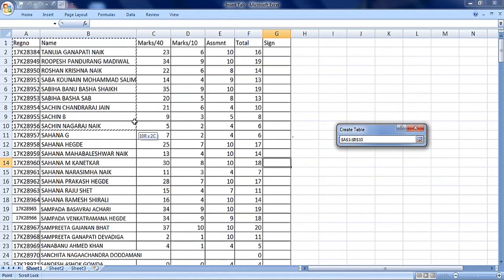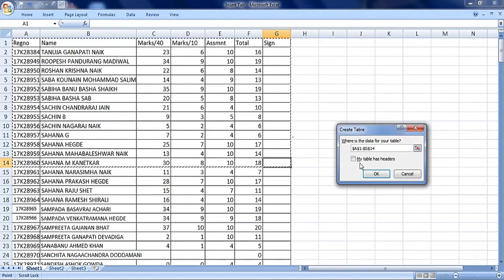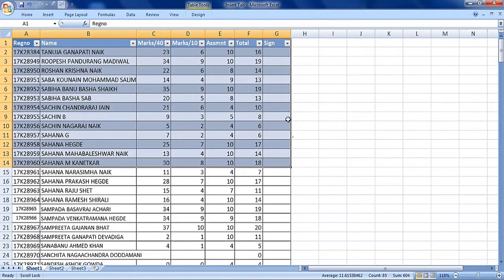Here I will select this range only. Here my table has headers. Register number, name, marks out of 40, these are all column headings. Since I have selected these headings also, check this, My table has headers, then click OK. Now this range has been converted to a table. And you can see a button at the right side of every cell having a column header.